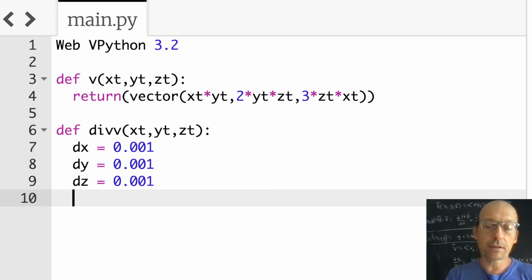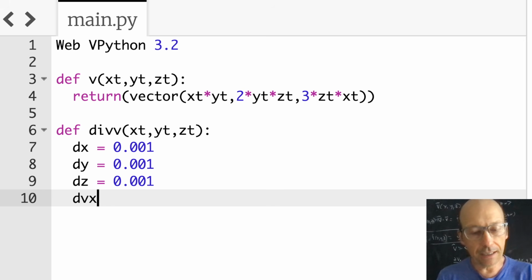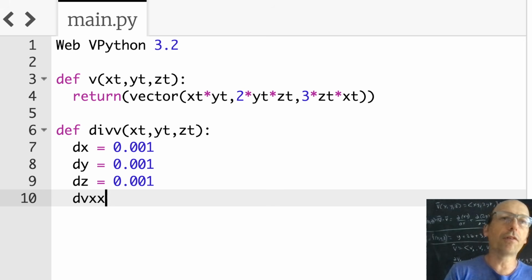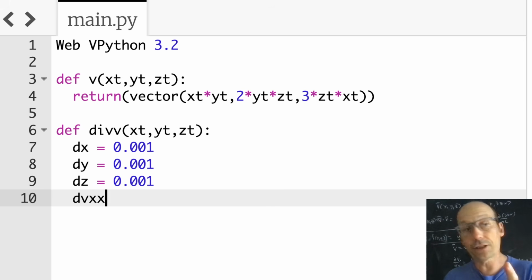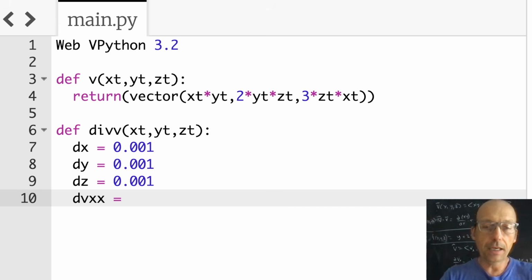Now I want to define, I'm going to call this dvx. This is the derivative of x, technically xx. This is the derivative of the x component in the x direction, right? It's a partial of the x component with respect to x. So I already said what it should be. It's going to be that function v of x plus delta x. And then I have to put in xt, and then I have to put in yt, zt, right?